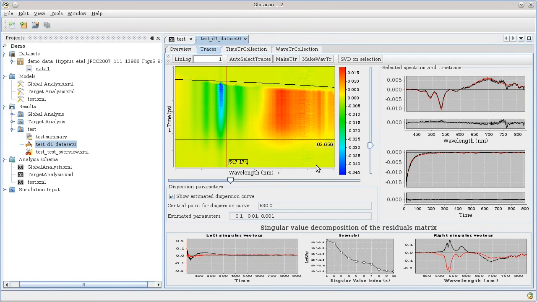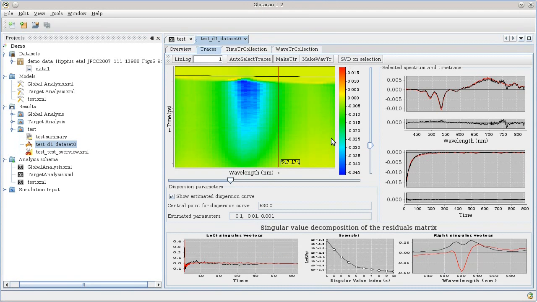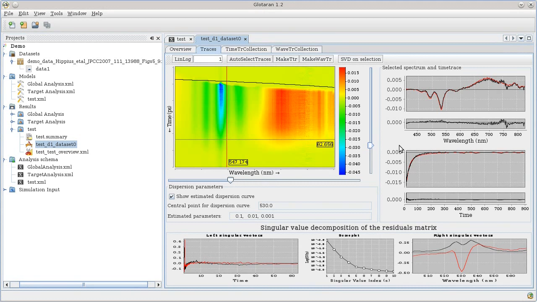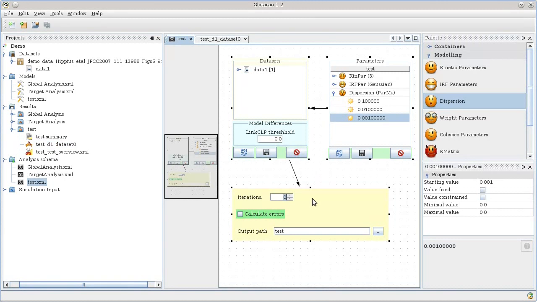Overlaid on the 2D intensity map is a dispersion curve in black, which is currently far from optimal, but again not too shabby. Finally, we see again the SVD of the residual matrix. In this case, we can even zoom in and recompute the SVD for a better look. Confident that we are on the right track, let's now go back to the analysis scheme and rerun for a few more iterations. Say 5.